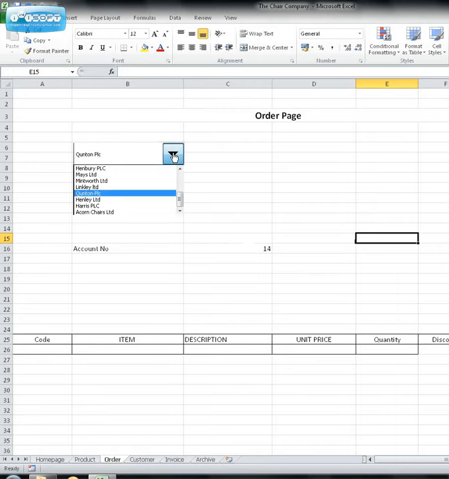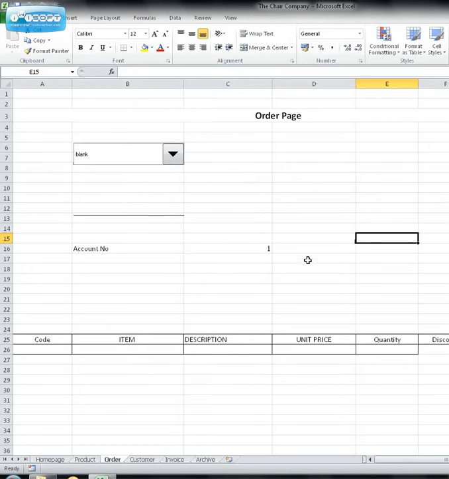Let's do that again. We'll choose our blank at the top. Now this number should change to 1. And there you can see number 1. So how do we do it?